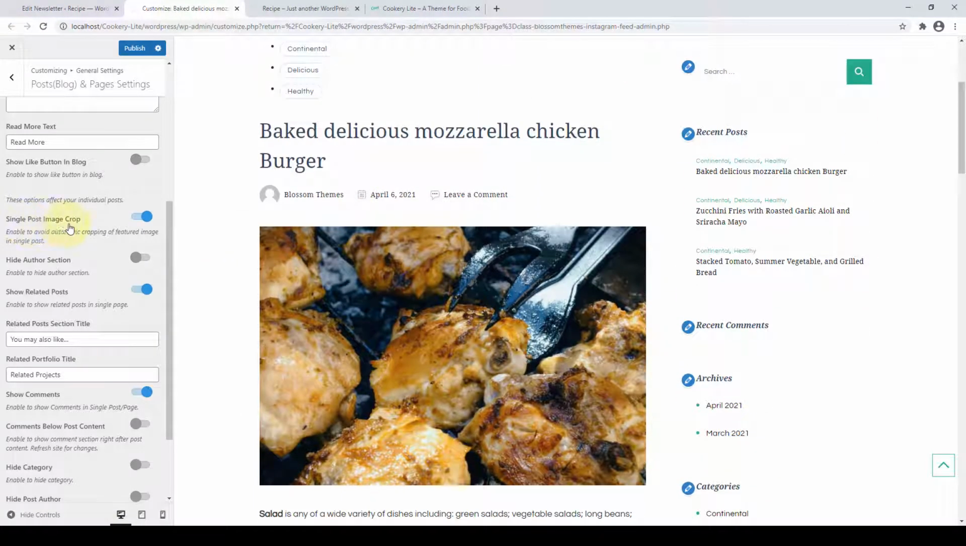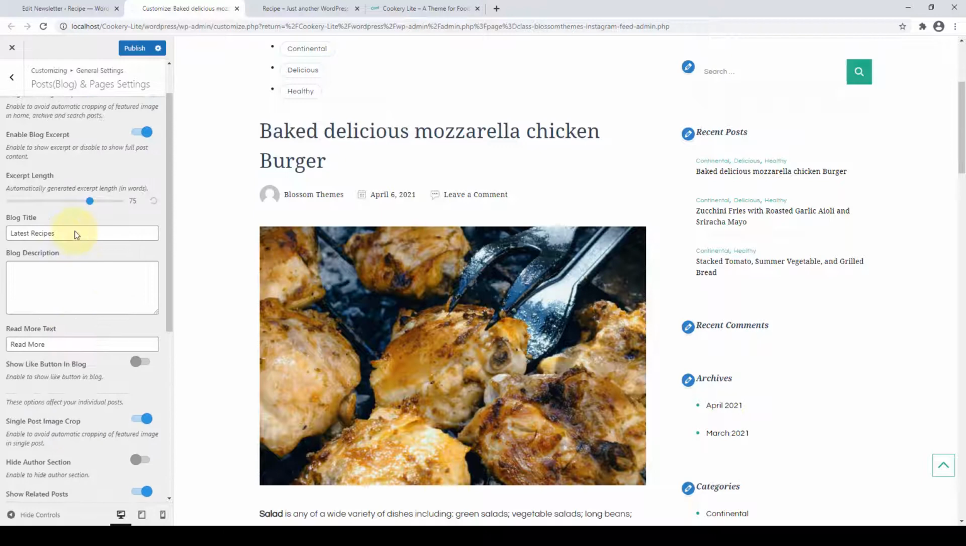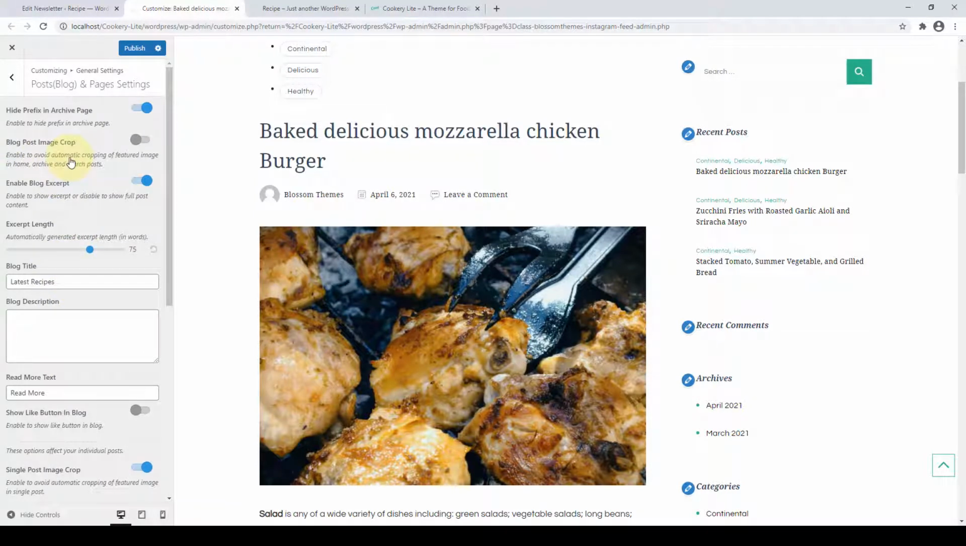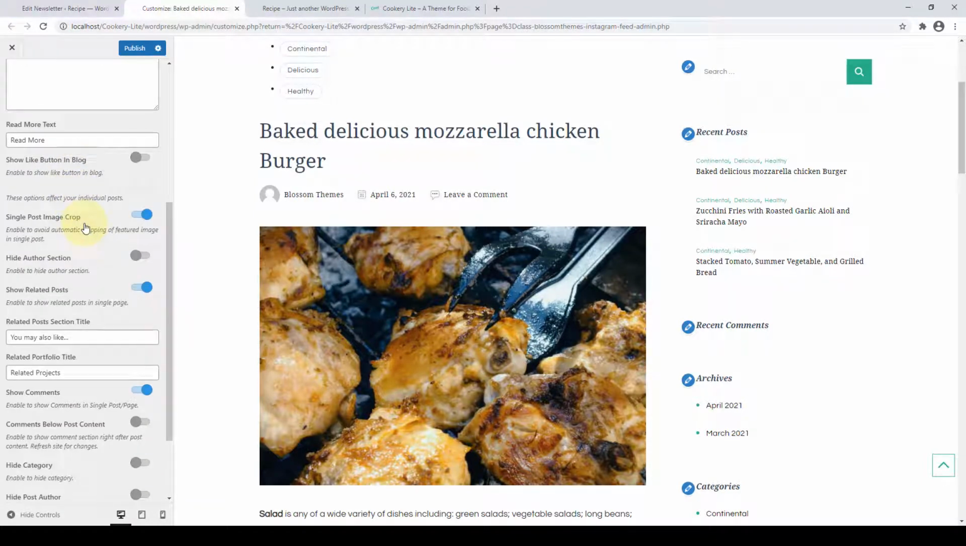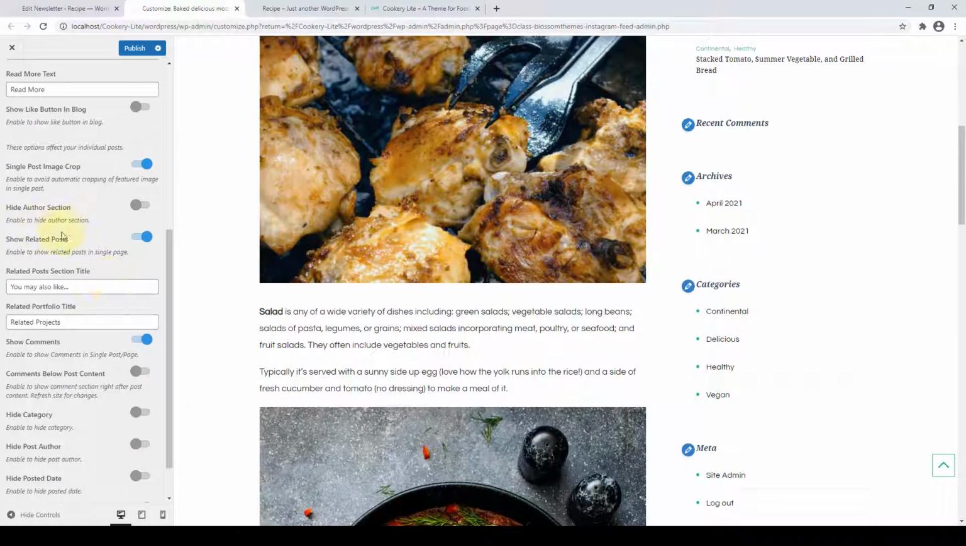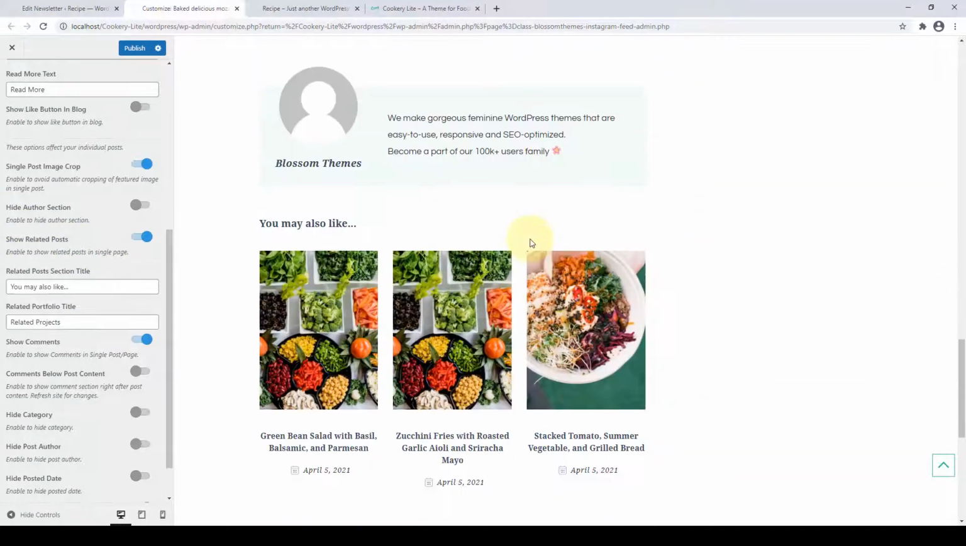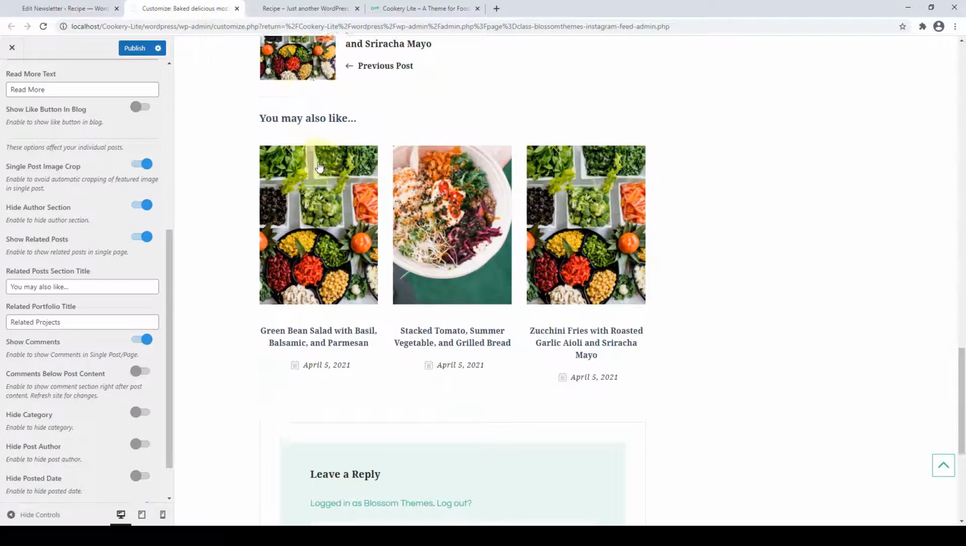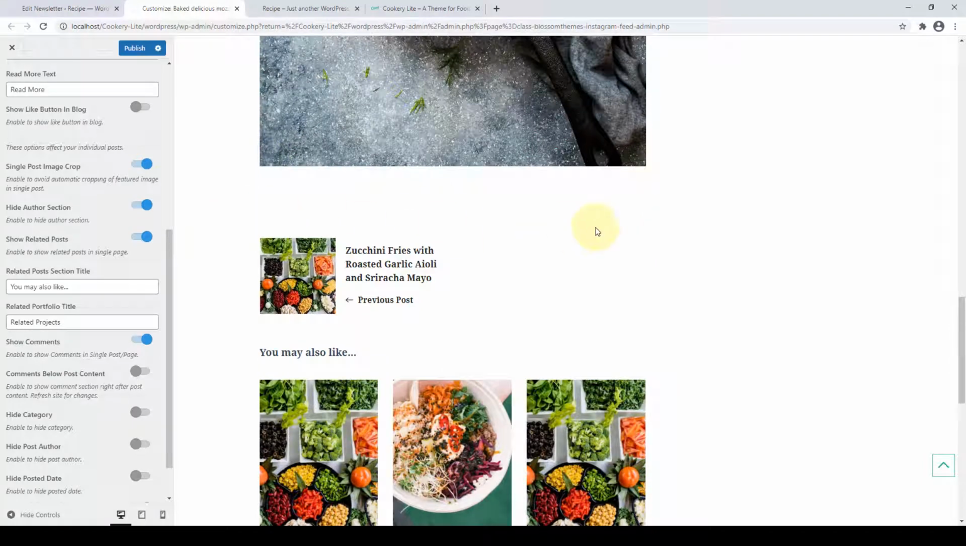Single post image crop is the same as the blog post image crop option. The only difference is that it enables you to avoid automatic cropping of the featured image in a single post. Next is to hide the author section. The author section is this section right over here. If you enable hide author section, then the author section will not be shown anymore.